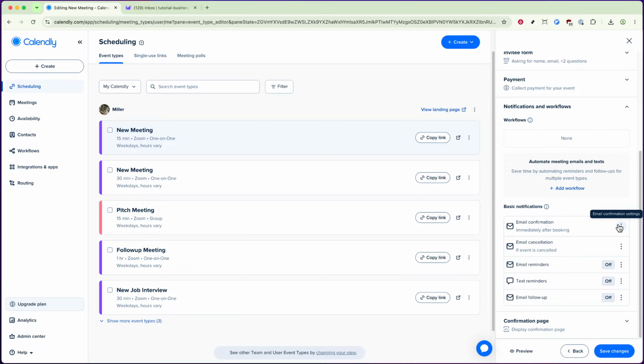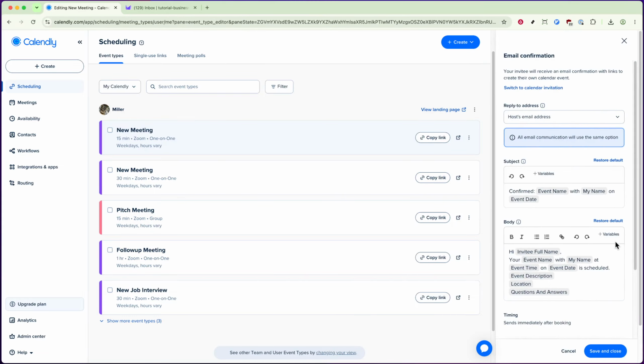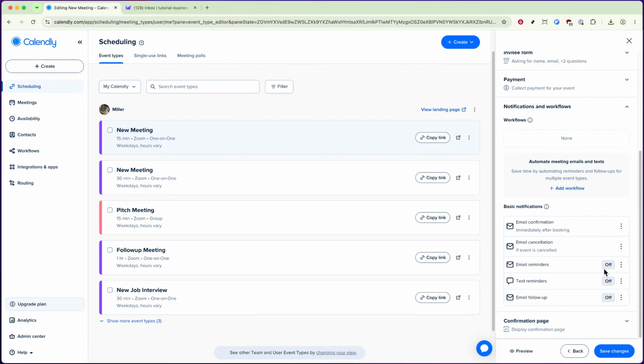Once you've located the email notification setting, click on it to open the menu. Here you should see an option to turn off email notifications. In some cases, this might be a toggle switch that you can disable, or it could be labeled as off depending on how it's displayed. Go ahead and select the option to turn off email notifications for this event.